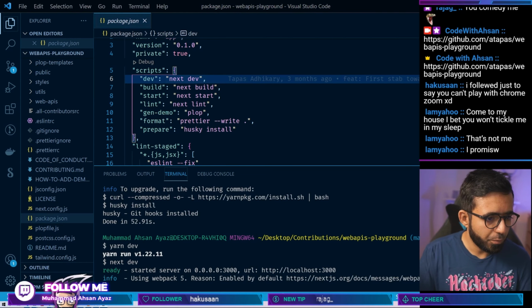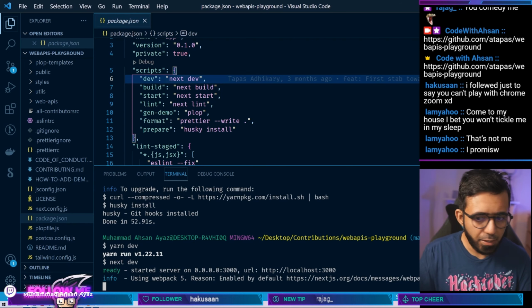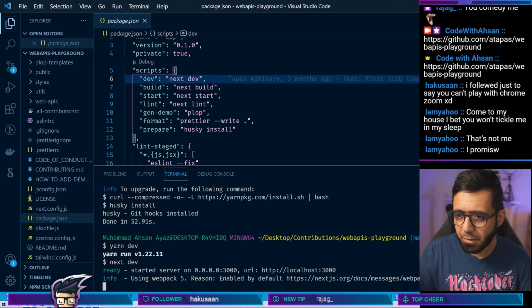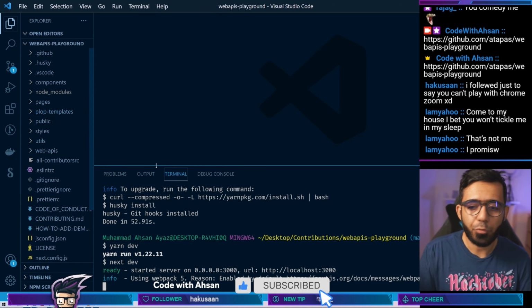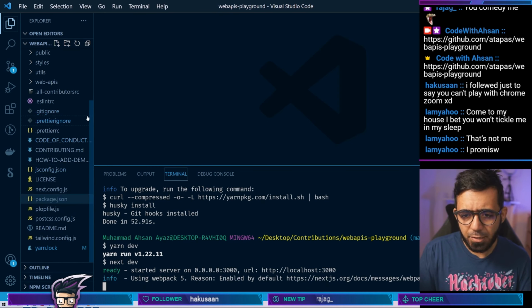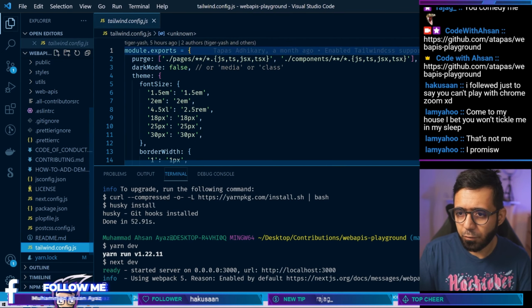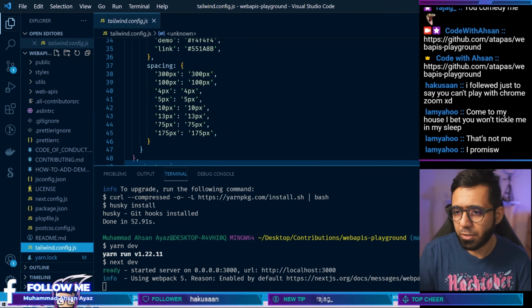It is asking me for permission. So I'm going to quickly give it the permission that it needs. And now we have started the server. This is a Next.js based application, which means that it's going to use React. I also saw Tailwind somewhere, so I think it's also using Tailwind CSS. Yeah, I see the Tailwind config here. So yeah, they are using Tailwind CSS for sure.